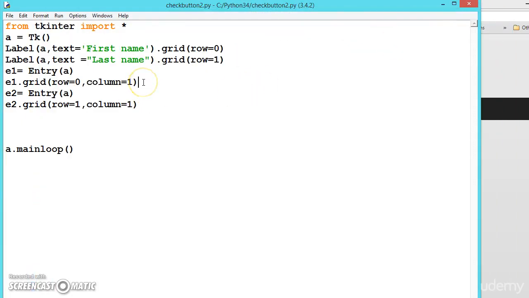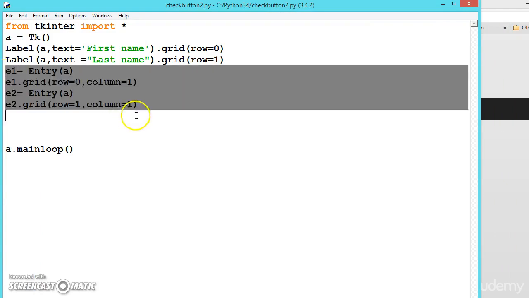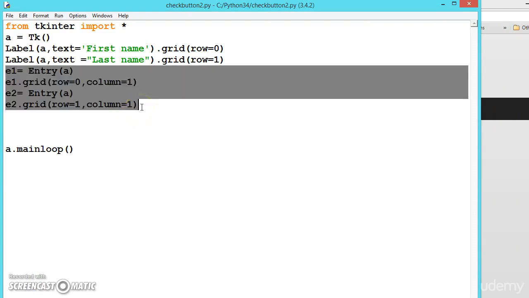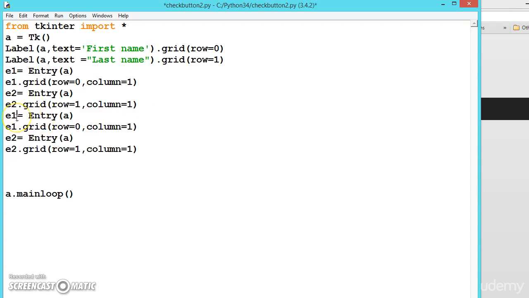Let us add some more things. So let me copy this, Control C, Control V. Let us say E3, E3, E4, E4. This one we will be creating one more, row 2 and row 3.